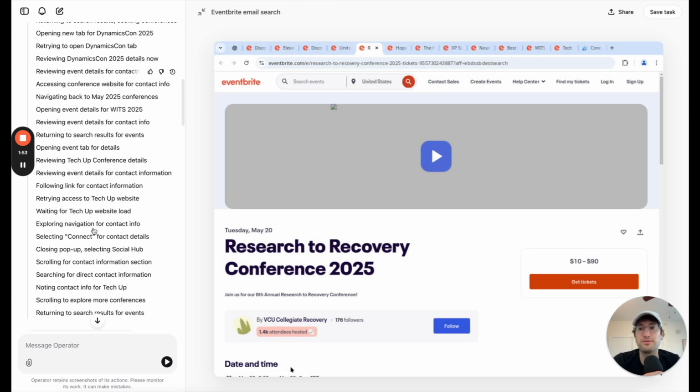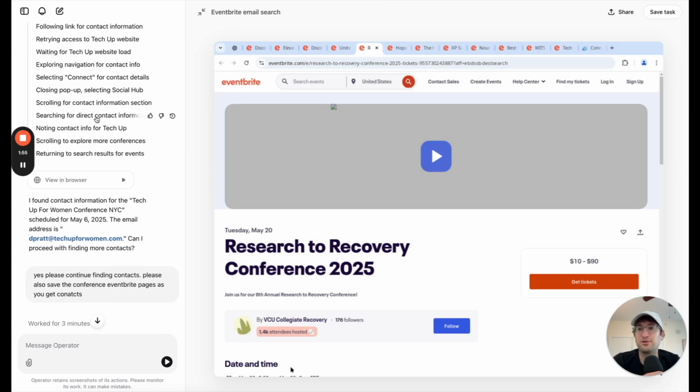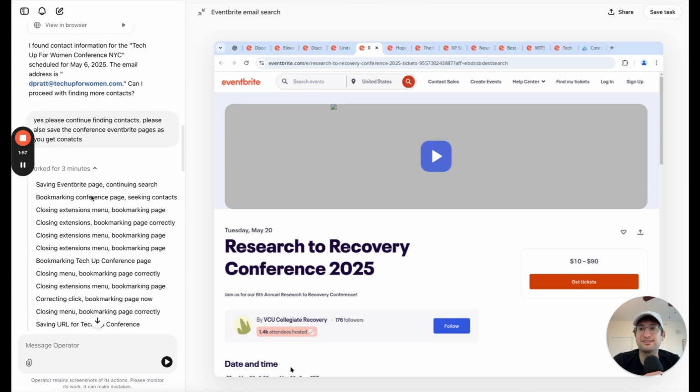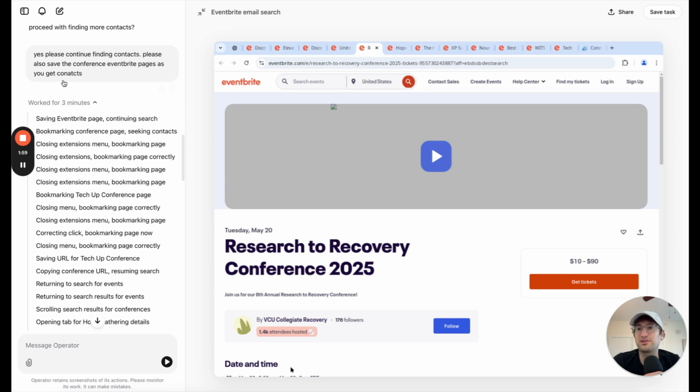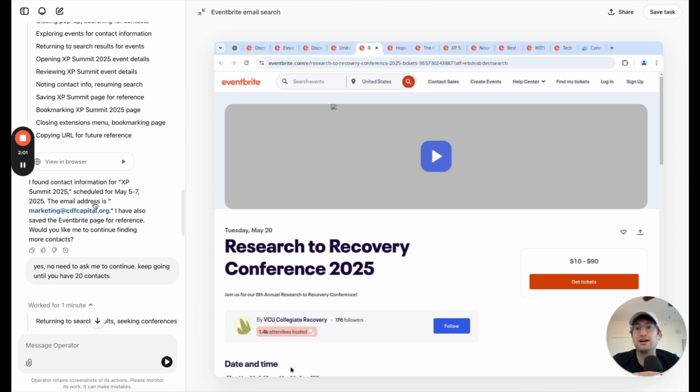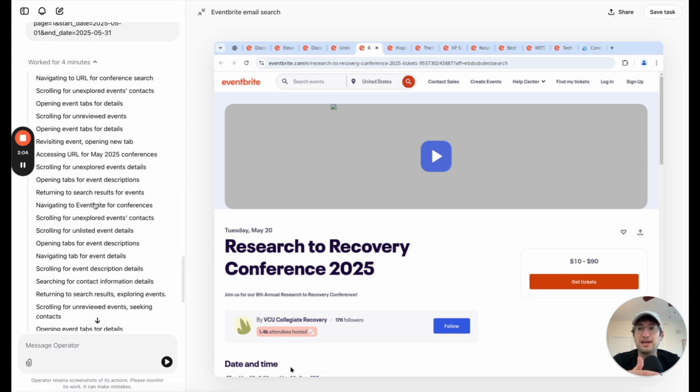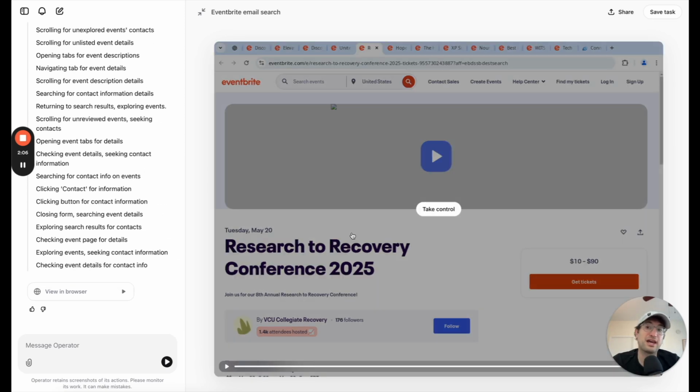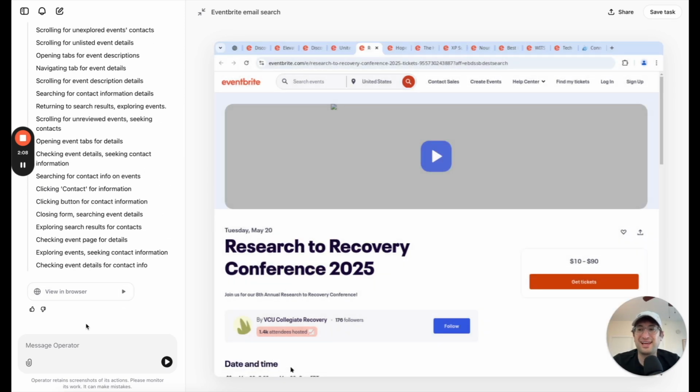Then it worked for 4 minutes, basically going in and trying to find contacts. It said it found this one contact, which was great. And then I said, keep going. So it continued. And then basically it's continuing to do that now. So that is the task. I'm just going to say, please continue.